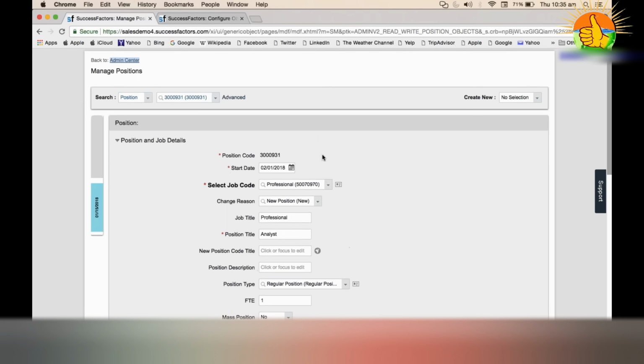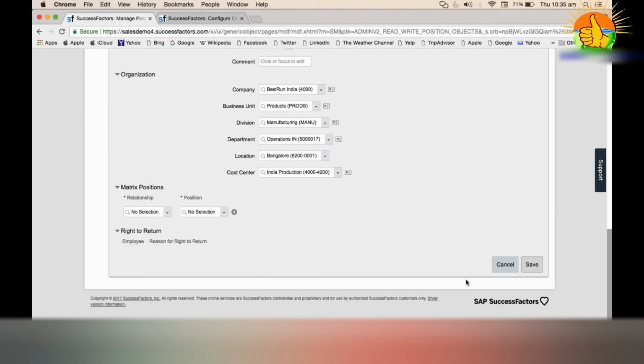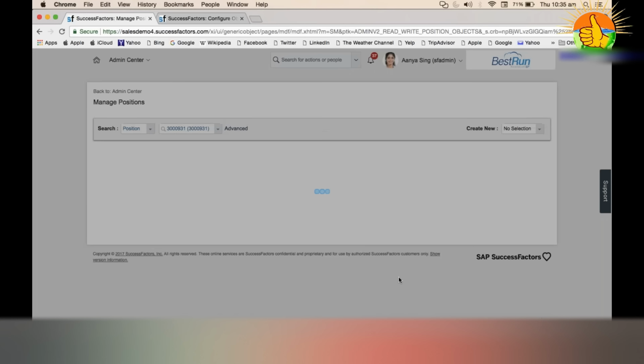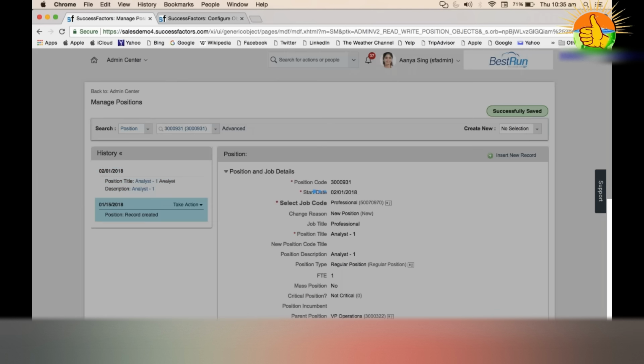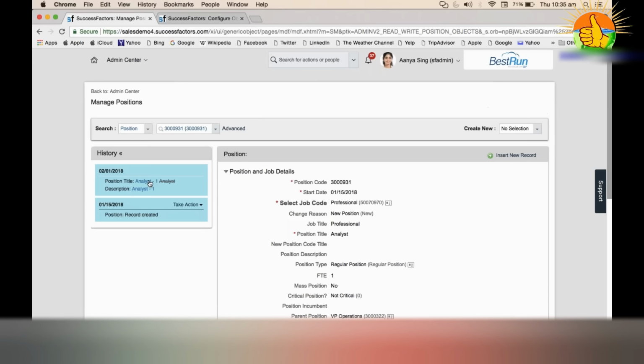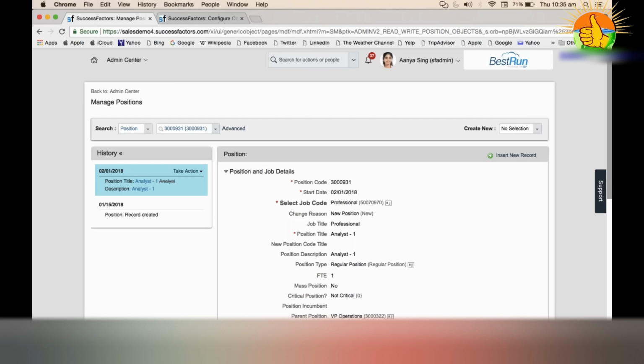So let's say I'm inserting a new record from 1st of Feb and I'm changing the position title to something else. So let's say this is the change that I have done. I'm just going to save this. So what happens now is that history is stored and the latest record is also there. The history is the first record of the object, which is from 15th of January, and then these are the changes that have happened from 1st of February. You can see the position title has changed, description has changed.